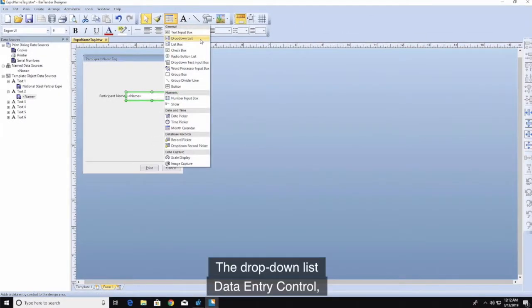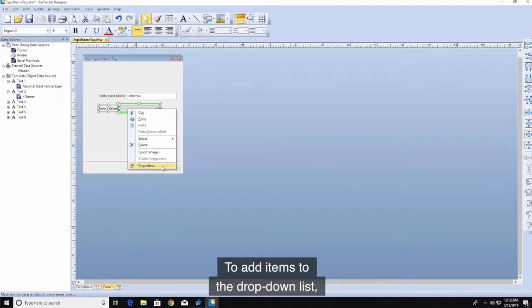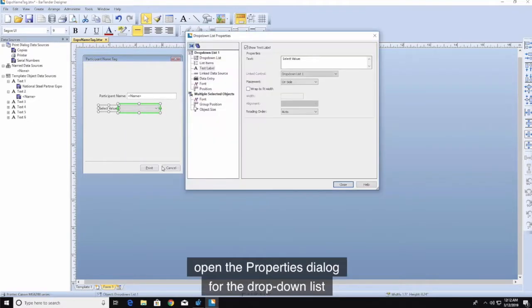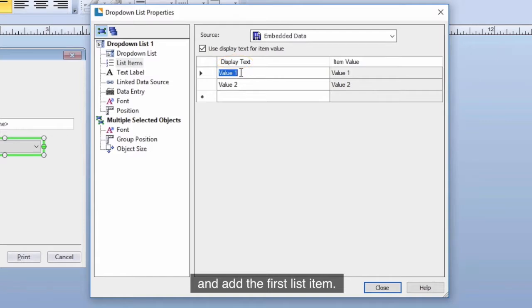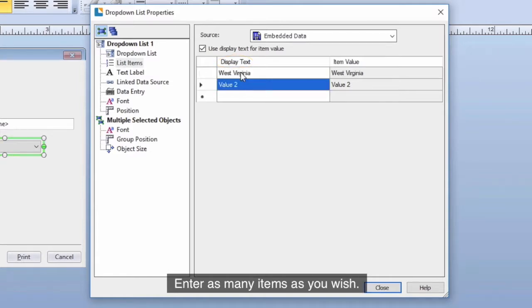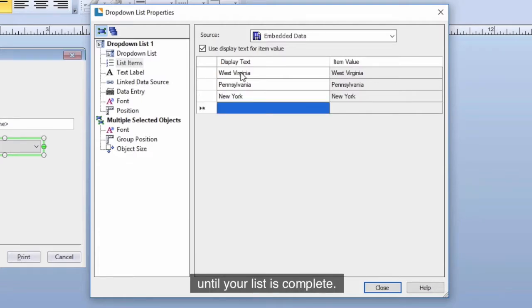The Dropdown List data entry control provides a list of items for the print operator to choose from. To add items to the drop-down list, open the Properties dialog for the drop-down list and select the List Items node in the navigation. In the Display Text column, click on the first cell and add the first list item. Enter as many items as you wish. Bartender will provide additional cells until your list is complete.